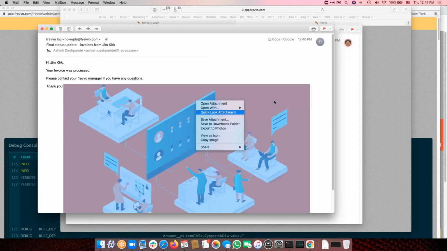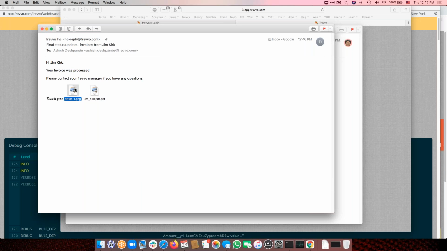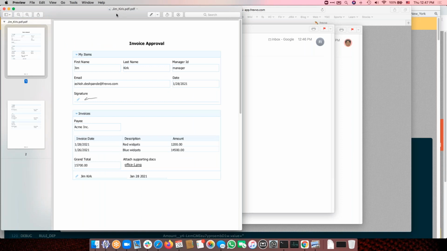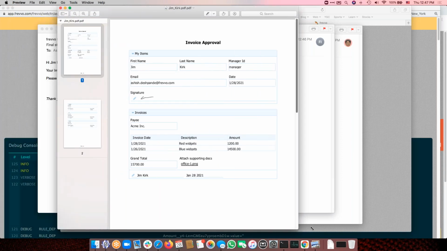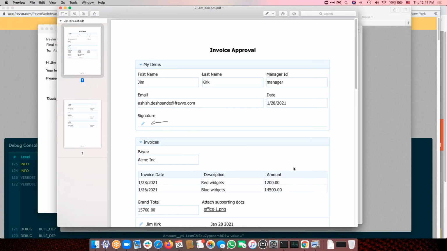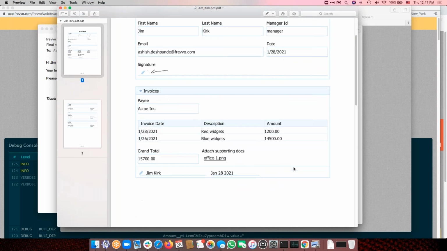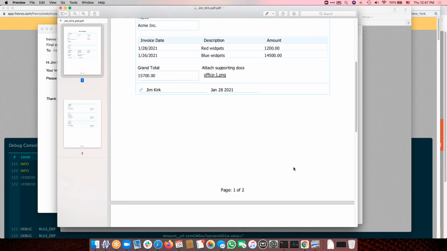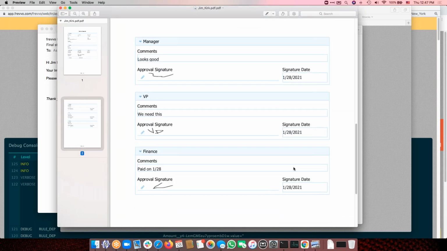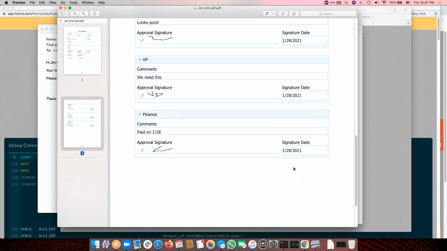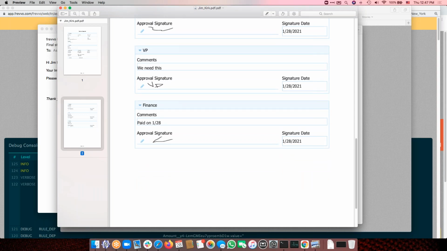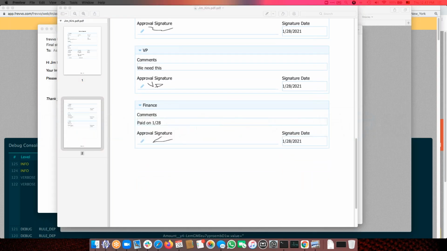Okay, maybe we'll view this as an icon. You'll see that the attachment, in this case an image, is attached, and here's the PDF. If we open up this PDF, we'll see that it indeed has those margins. You can see the first page and the page number down below with the invoice details, and page 2 has all the approvals, including the signatures displayed on the screen.